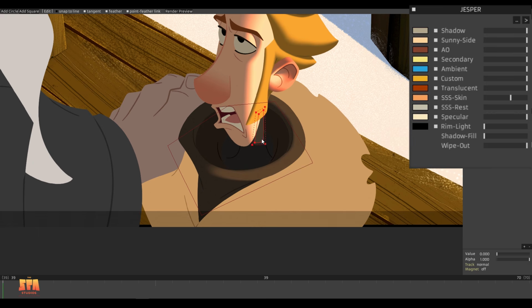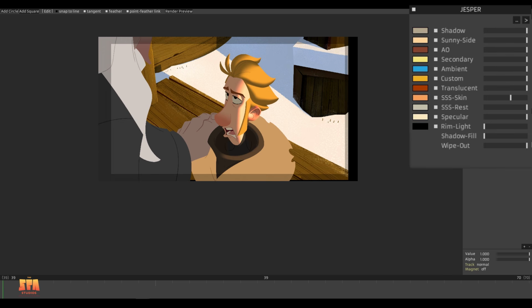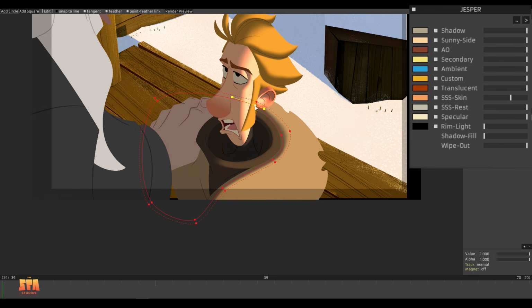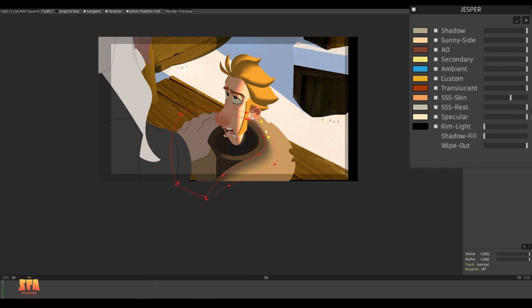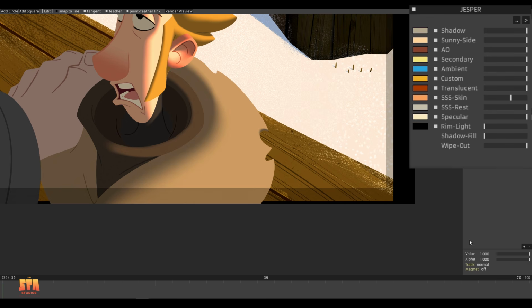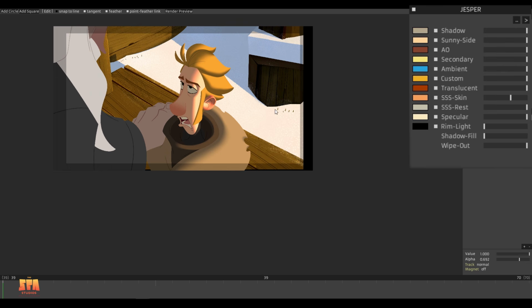SSS skin is a parameter to control the color of the gradient between light and shadow, so most of the time it was a reddish color, like maybe orange. But we realized that colors like that create a weird effect on the rest of the character, so we decided to split it and separate the SSS on the skin and on the rest, like his clothes, his hair, or any props he would use.